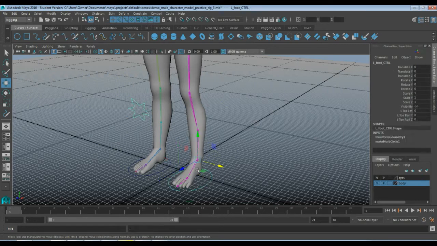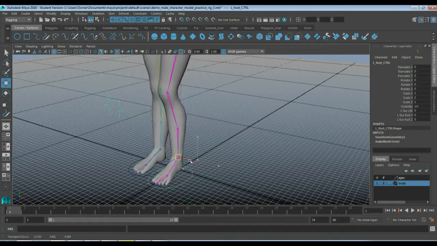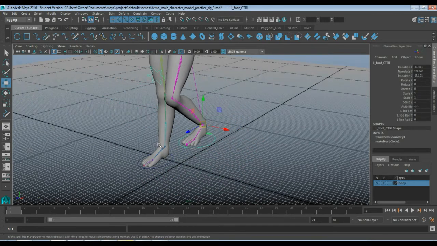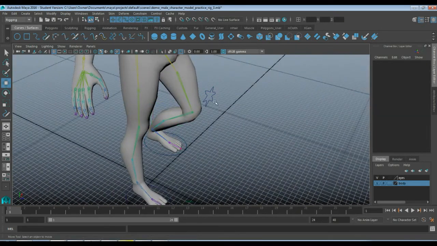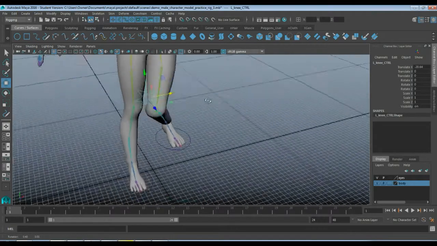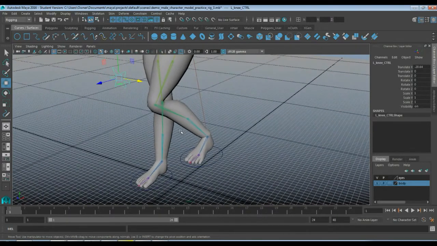So now wherever this leg moves, our control should move with it. See that? So if I bend the knee up, you can see the little control here. I can move that and still pivot my knee. Okay? And that should pretty much cover it in this video.